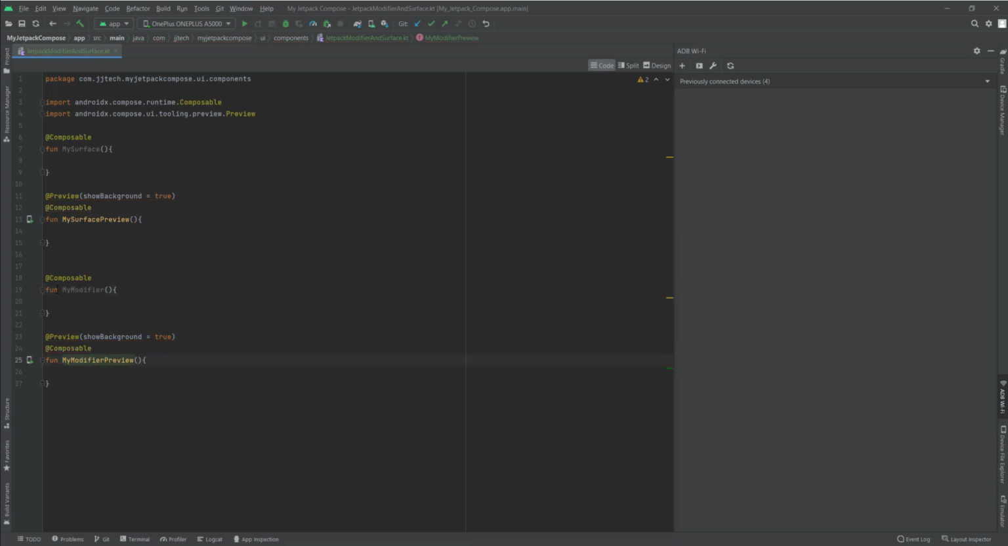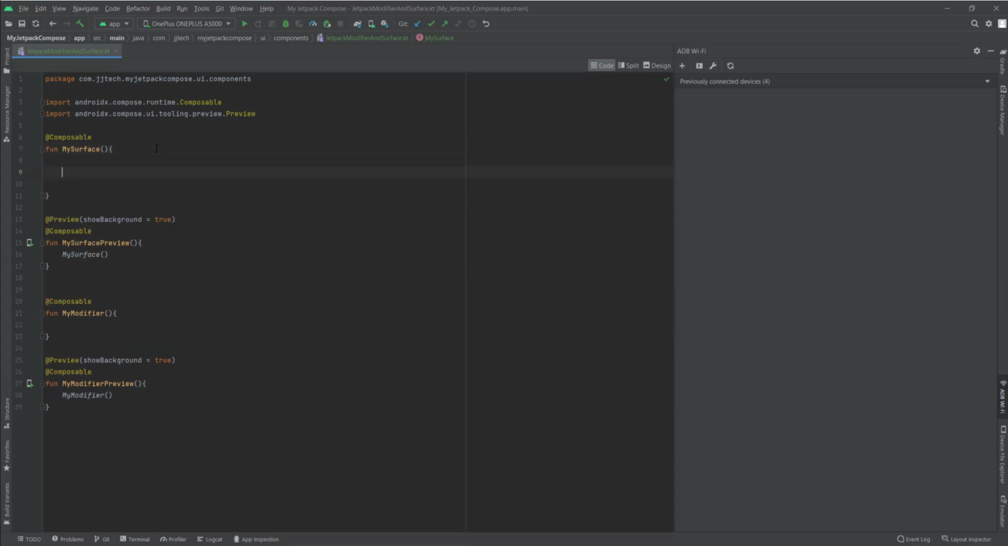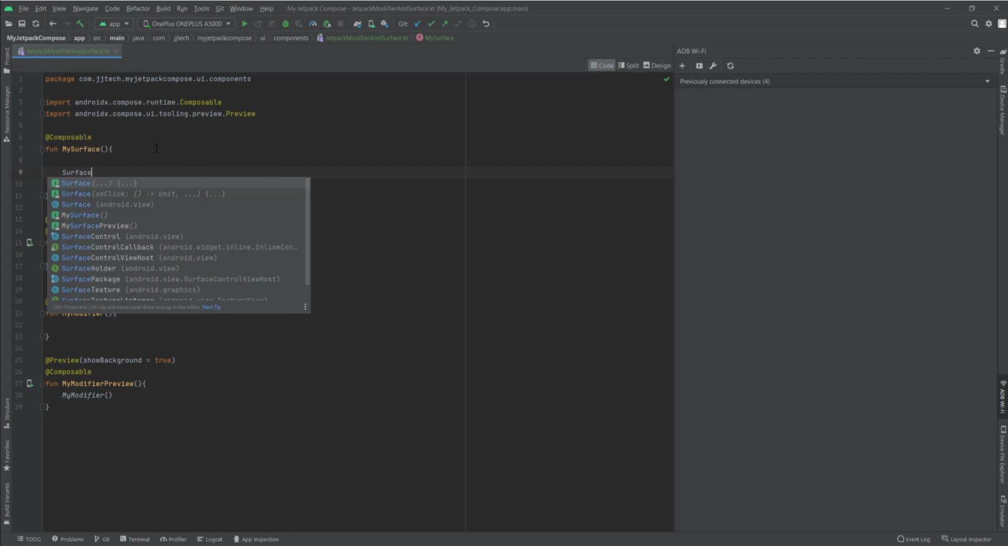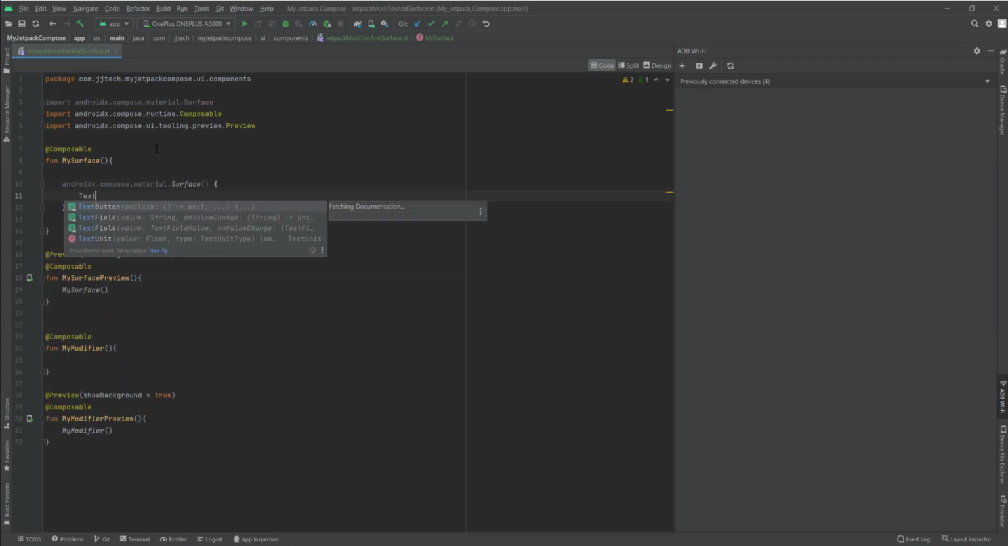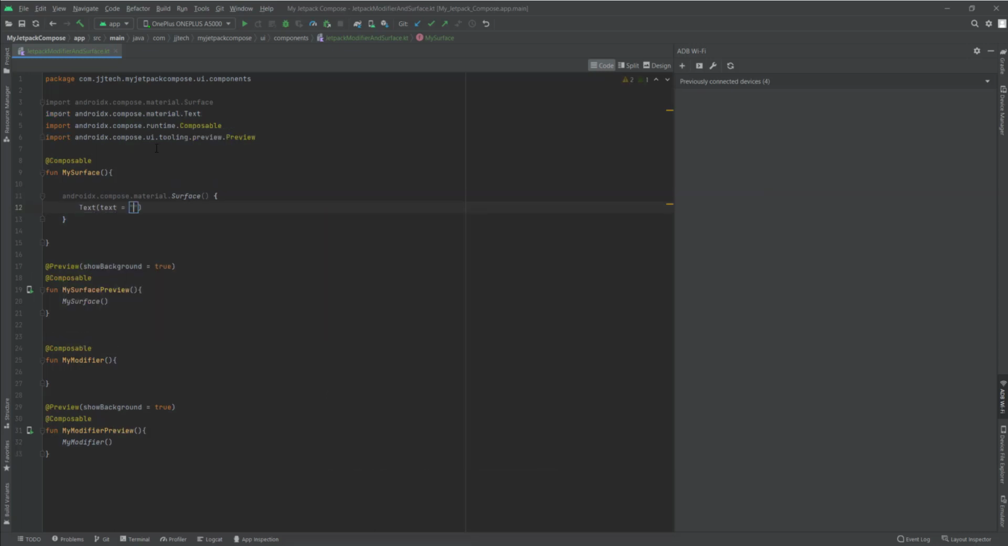This is my modifier preview. I'm going to call these functions inside preview. Okay, so now first we are going to create a surface. I am going to create a surface and inside I am going to add a text. I am going to give it some string like I am a surface.